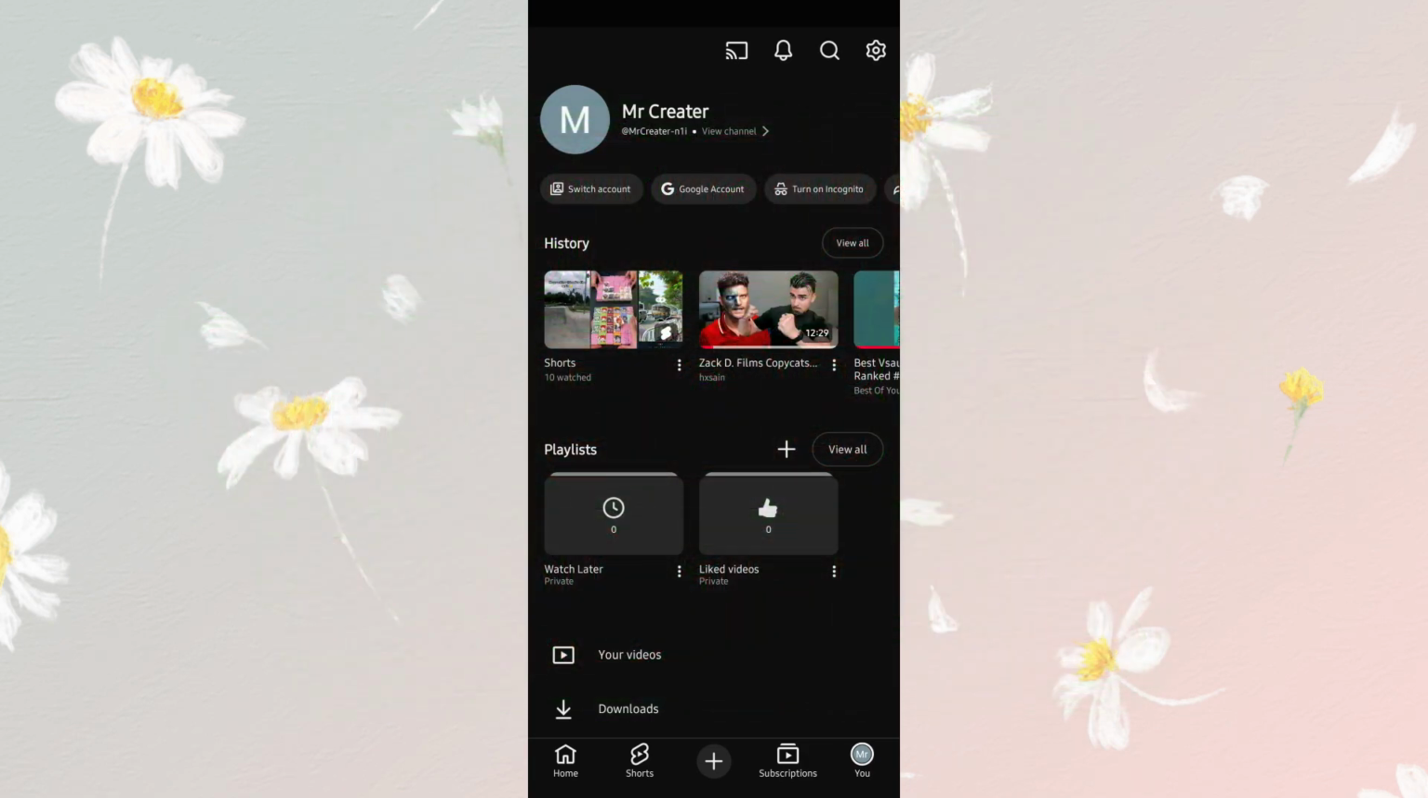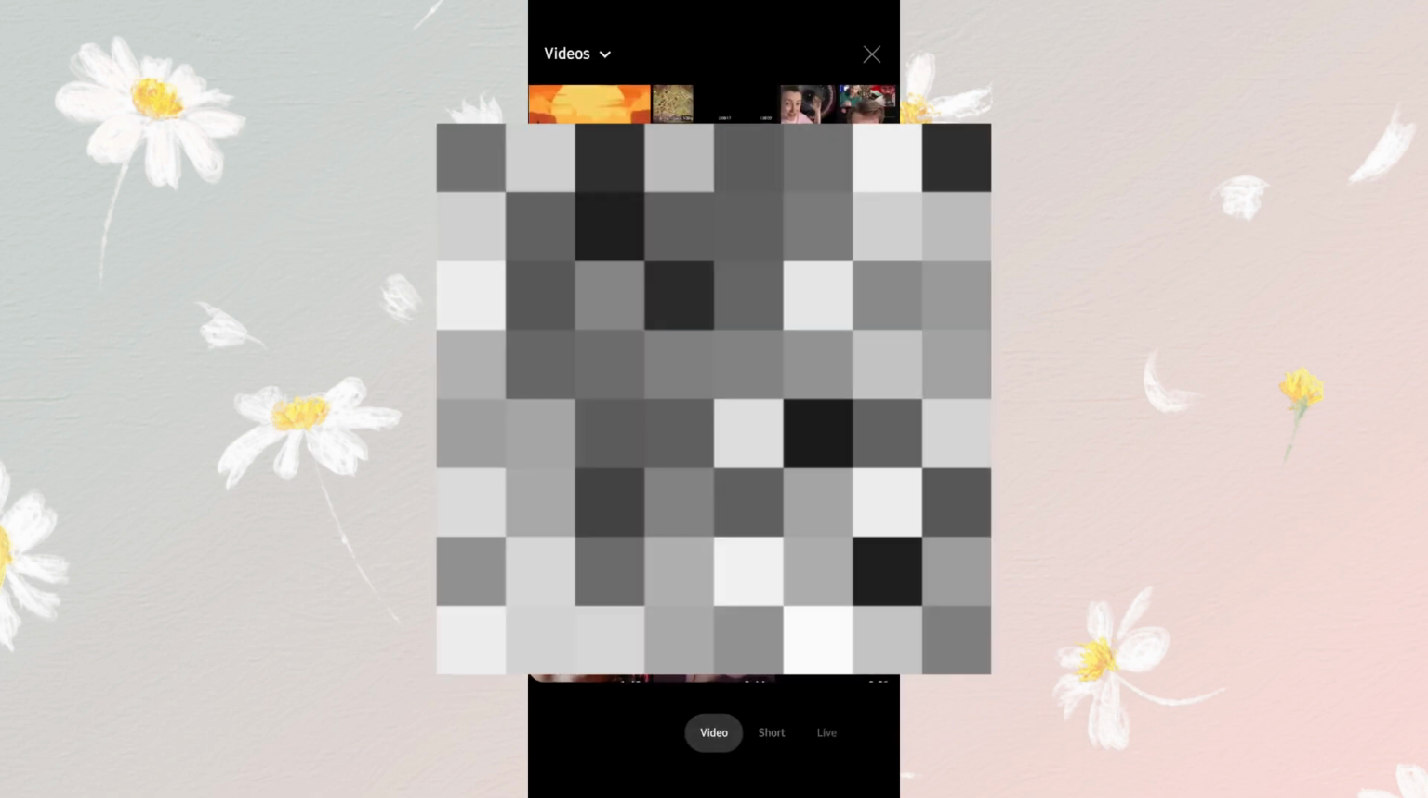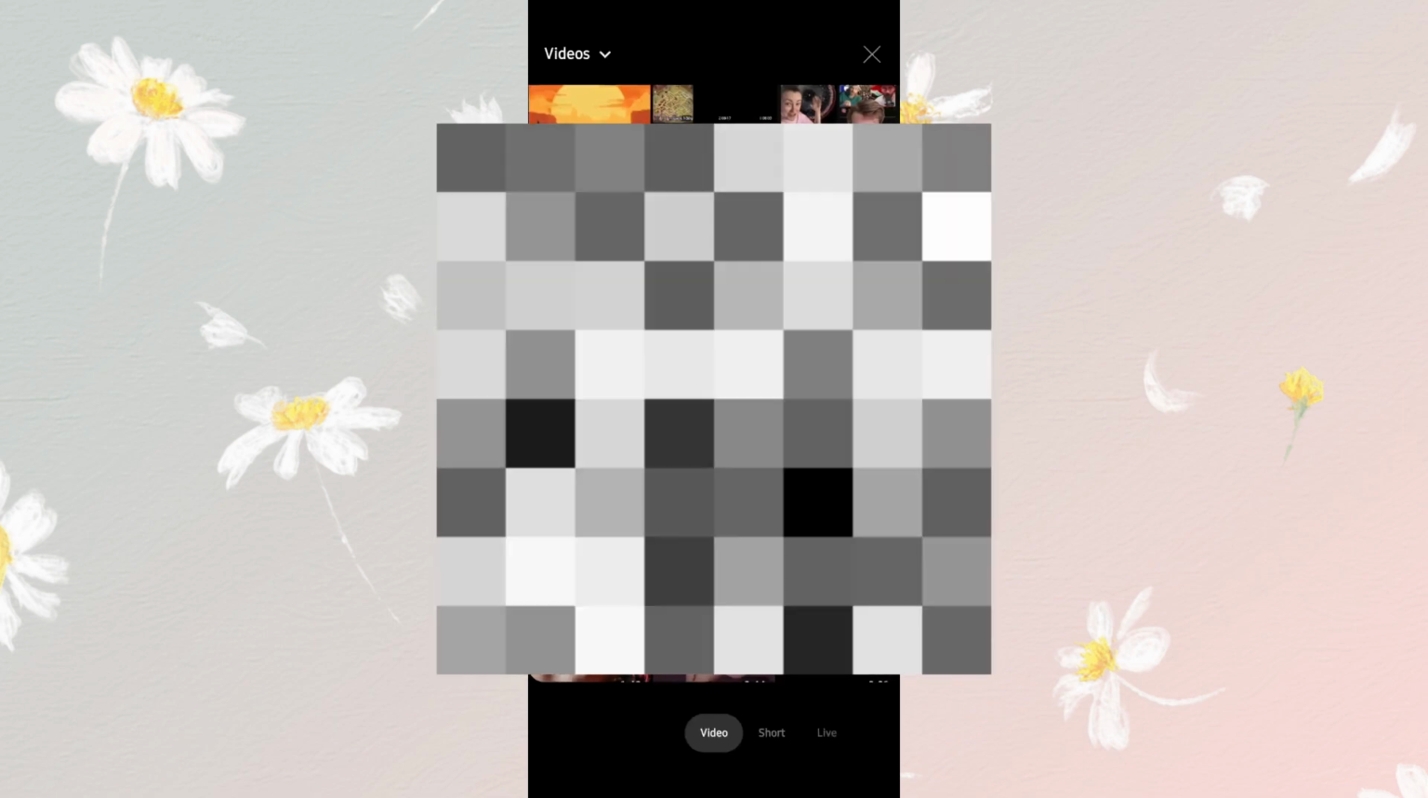Now, in order to upload videos on YouTube, first of all, create your YouTube channel, and after creating your YouTube channel, tap on this plus button from the bottom. Tap on it and you will see a bunch of videos from your device. Just simply select the video which you would like to upload.